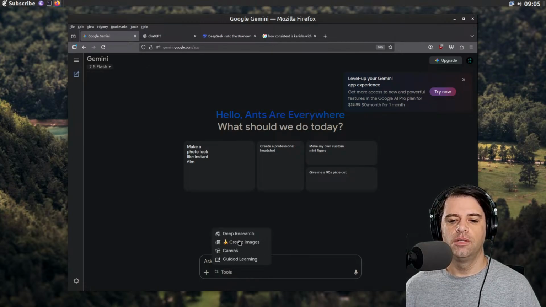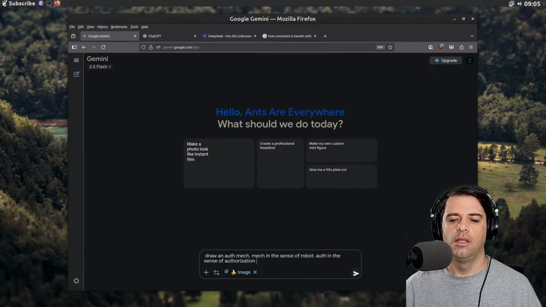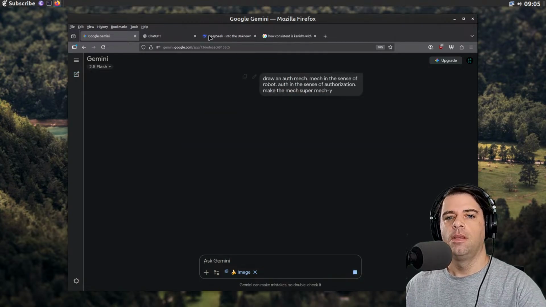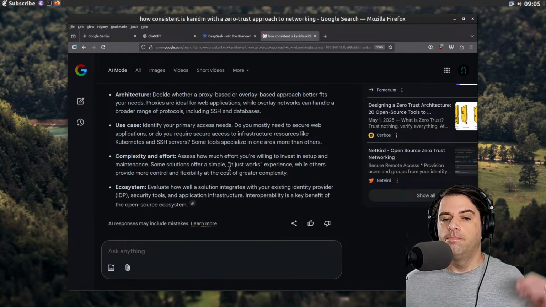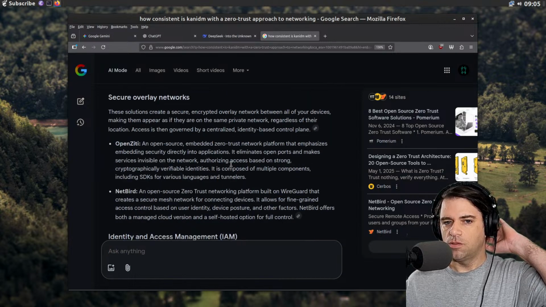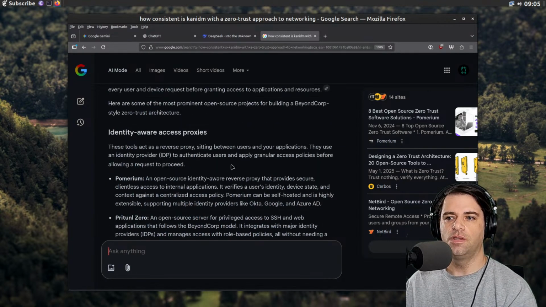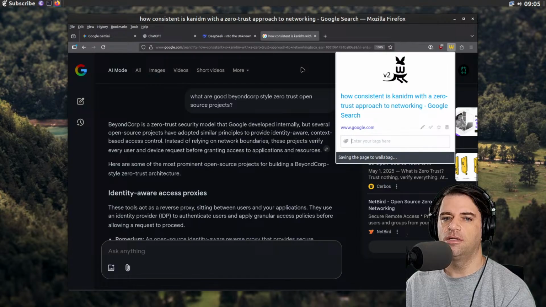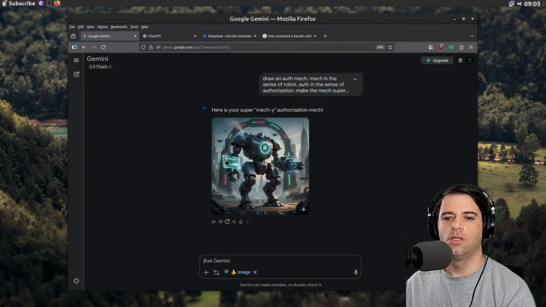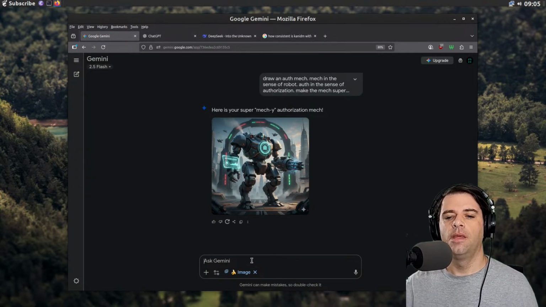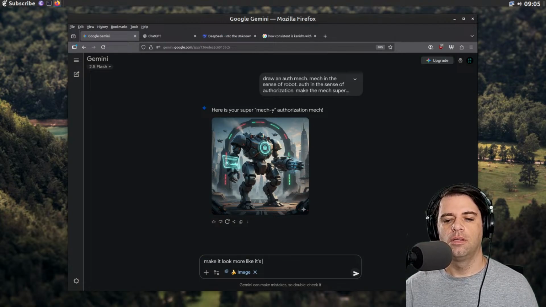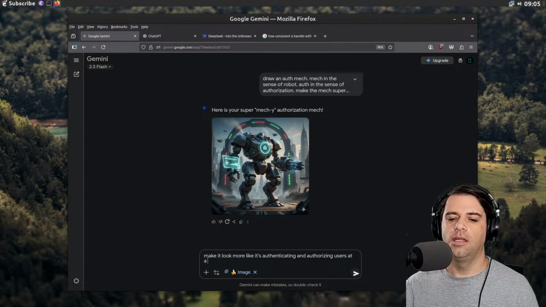Not deep research, although that's kind of funny. Make the mech super mech. Okay, this was telling us about other projects, right? Is that what this was about? Netbird. I don't know any of these things. Can I read this later? A specific Google search? That's better. Make it look more like it's authenticating and authorizing users at a boring office.